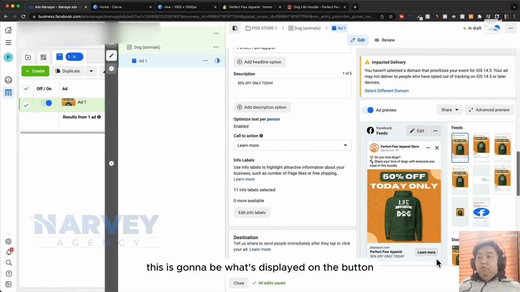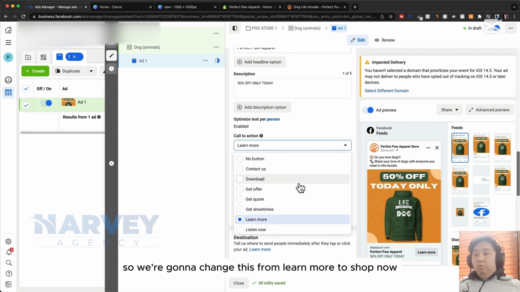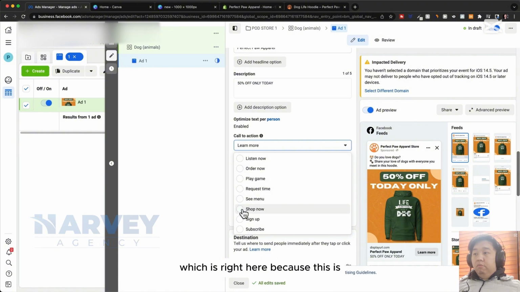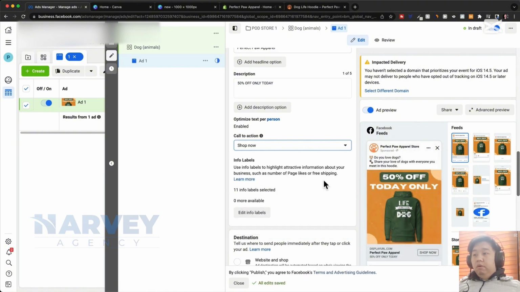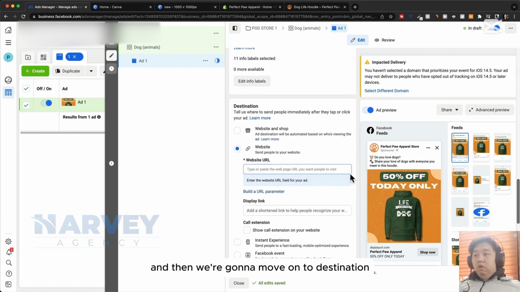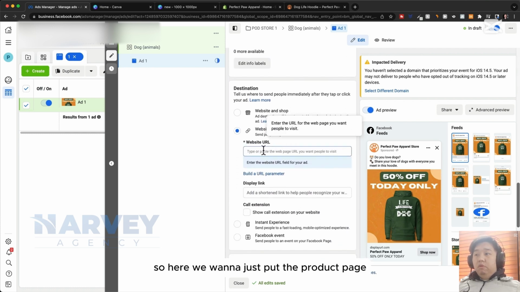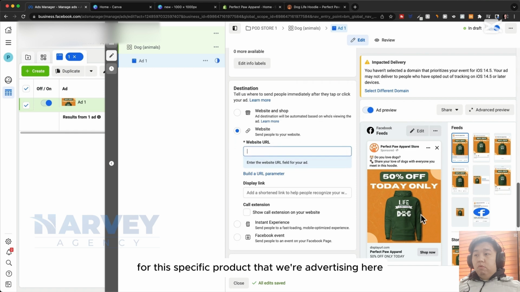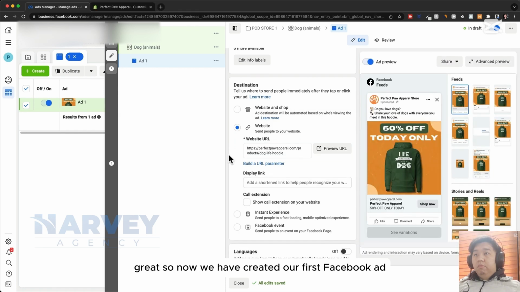Then we're going to move on to call to action. This is going to be what's displayed on the button on the ad. So we're going to change this from learn more to shop now, which is right here, because this is the button that makes the most sense for this ad. And then we're going to move on to destination. So here we want to just put the product page for this specific product that we're advertising here. Great, so now we have created our first Facebook ad.